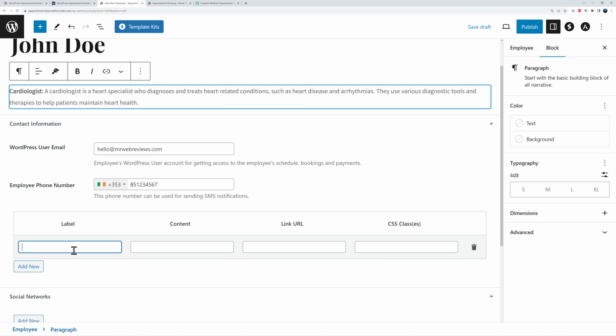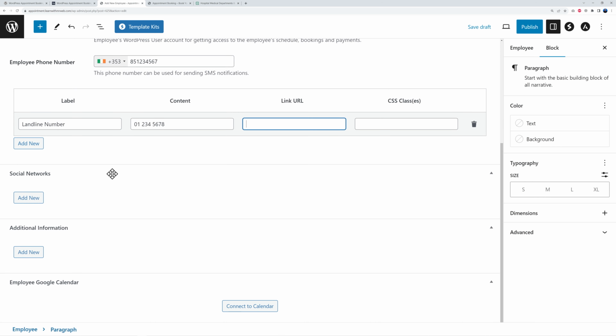Now you can also add more than one phone number. So if you click add new here and label, you put landline number, for instance, okay, and then 01234567. And you can also use that feature to add a website, in which case you would link the URL right here, okay? So scroll down with the social network. So let's say maybe the doctor is on social media or has his own network or whatever.